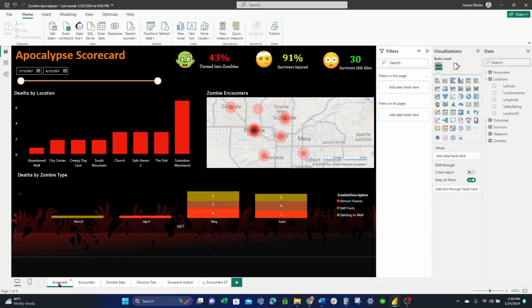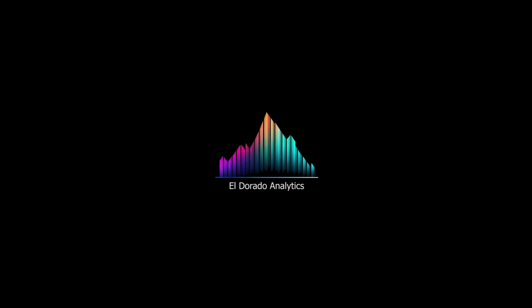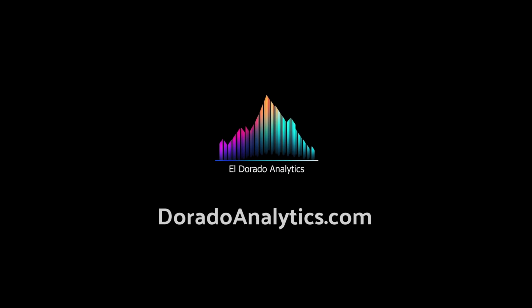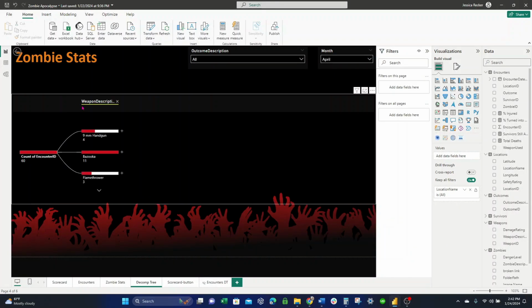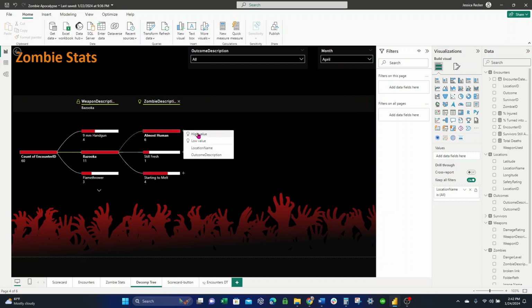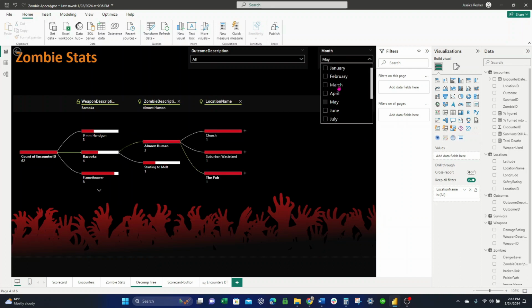Let's build a decomp tree. A decomposition tree is a powerful visual in Power BI that allows you to see multiple dimensions of your data. It's one of Power BI's AI visuals, so you can even use it to get insights into your data that you might not have expected.